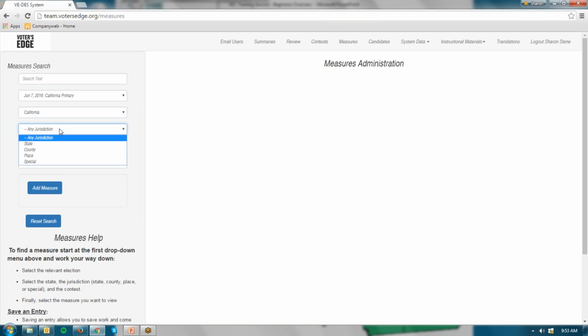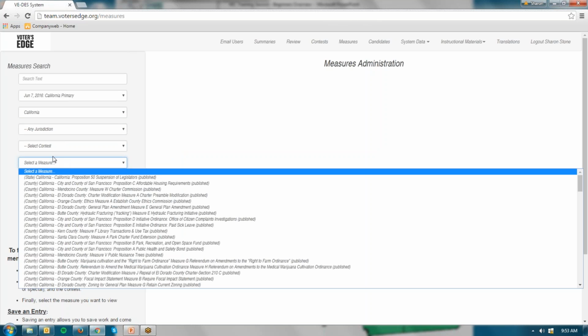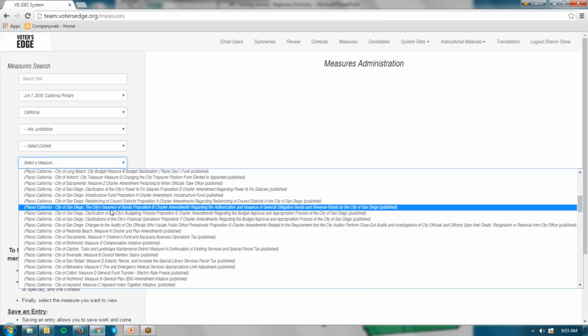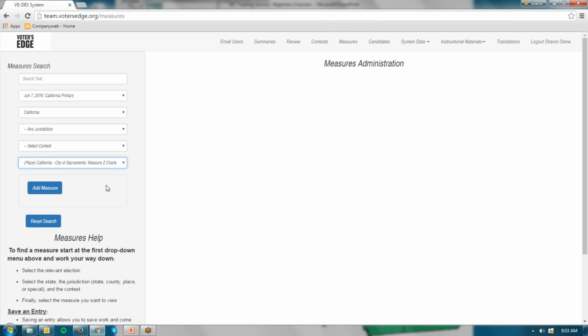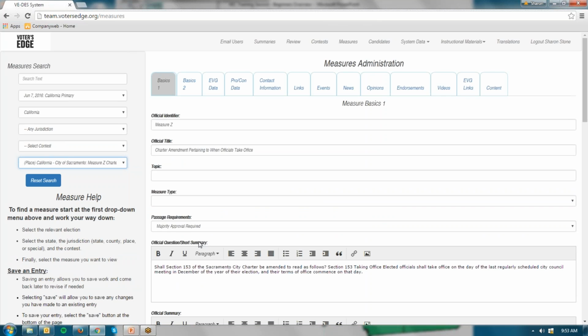And then you can either select a jurisdiction, and if you don't select a jurisdiction and you don't select a contest, then you will get all measures that you could see, and obviously I can see all the measures in the state because I have statewide access, but you would see basically all the measures within your county. And then you choose one, and it automatically brings up the measures section in the DES.